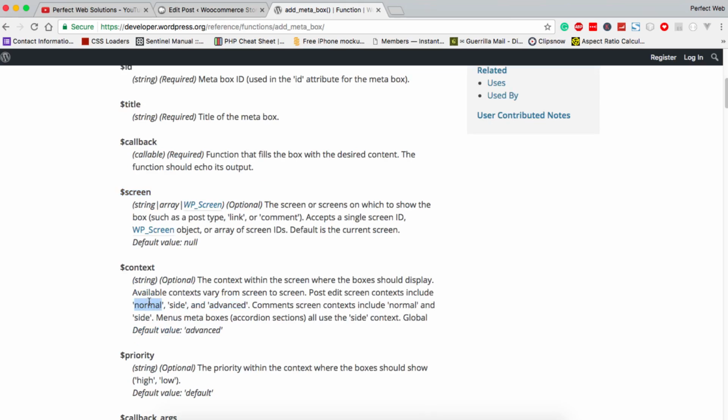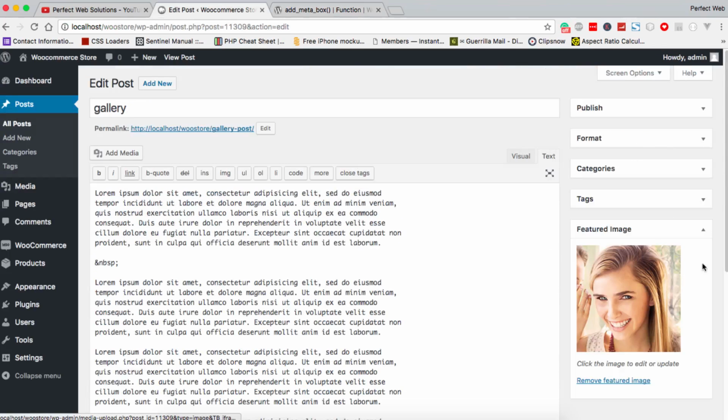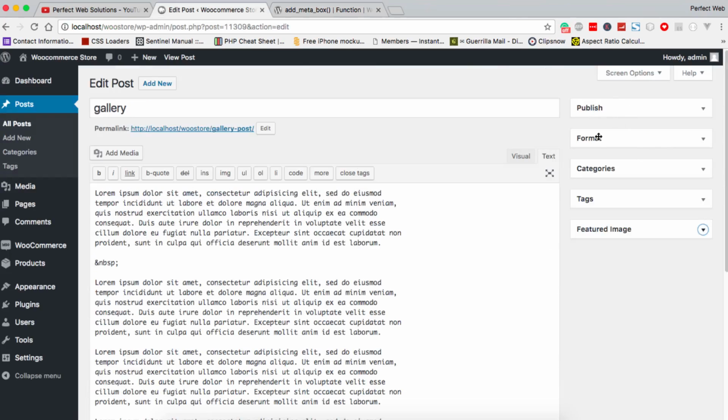So there are three options. Side, as the name suggests, will be displayed on the right side, and here I can show you these, where you see publish, format, categories, tags, and featured image.